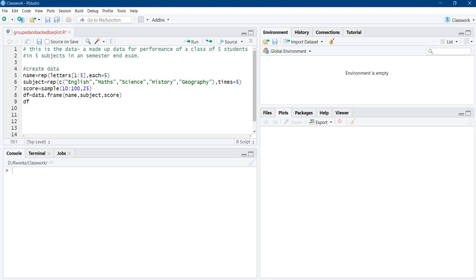It's a made up data for performance of a class of 5 students in 5 subjects in a semester end exam. There we have three vectors. First vector is name. Name is equal to, we have used function rep to get replication or repetition of letters A to E, and each letter will be repeated 5 times.